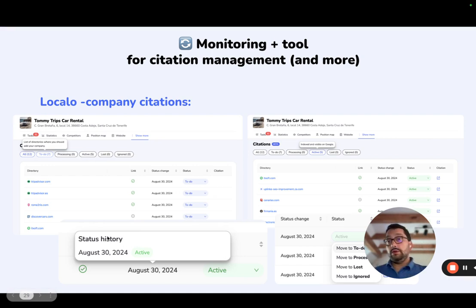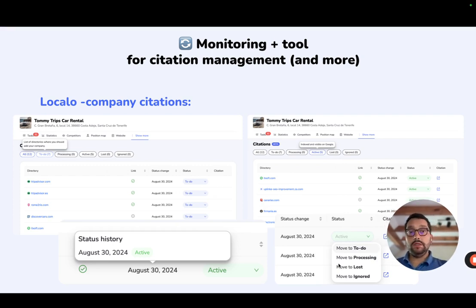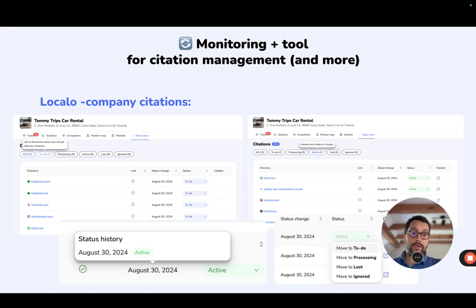What you can do at Localo, you can check and see the status history. So you can see whenever your directory or citations become active. You can do it manually, but we also check it with our crawlers, and once we see that you are there, we change it automatically as well. You can always check the status manually, and always maintain clear visibility of the citations you are at.